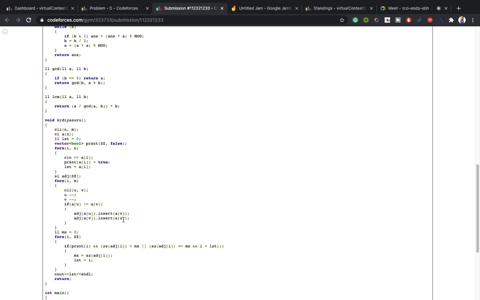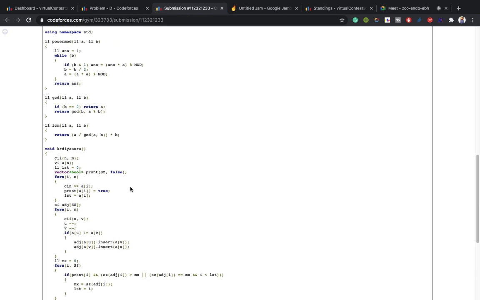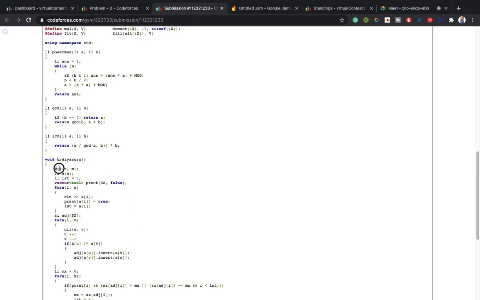I just traverse over all the possible numbers. So let's move on from the starting one. I take the inputs N and M, and I created a vector A of I for the inputs of the colors. And the present bool vector is for marking which color is present.